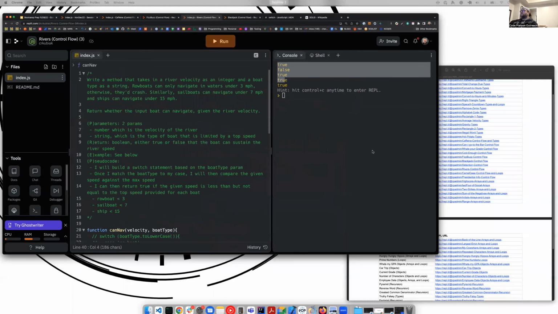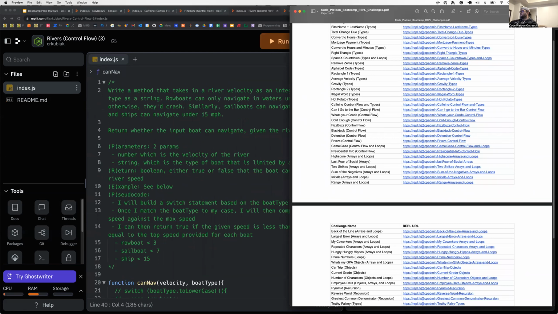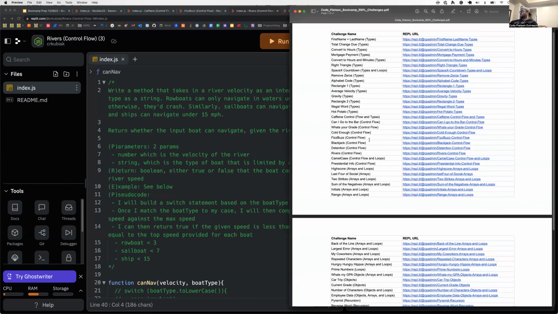Okay, so let's see here. There is, so that's FizzBuzz, blackjack, detention. Okay, so blackjack is also pretty basic control flow.